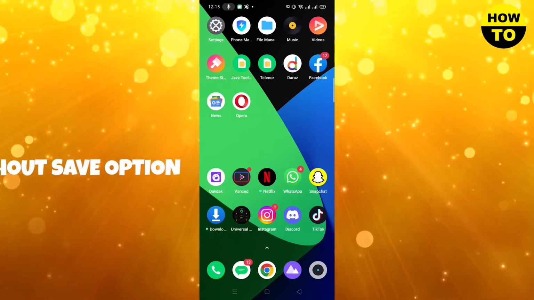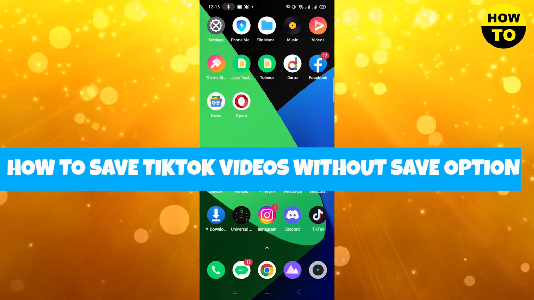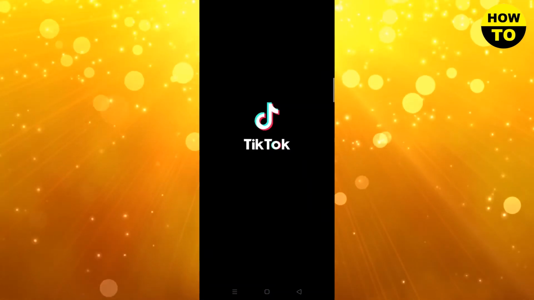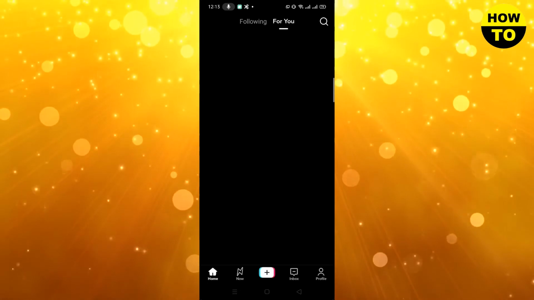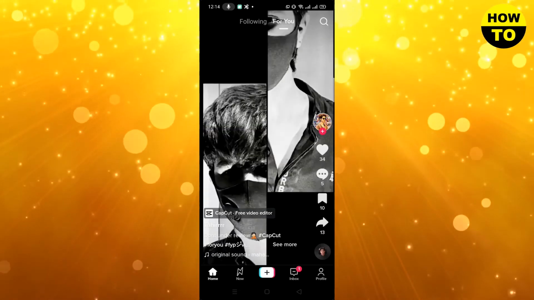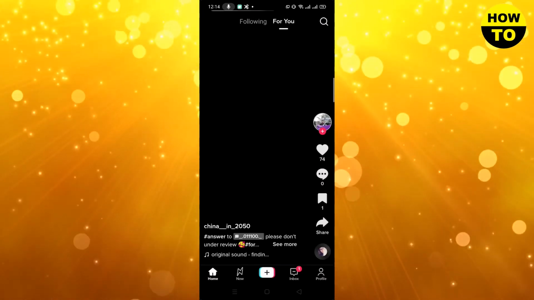So in this video I'm going to show you how to save TikTok videos without the save option. First of all, you have to open the TikTok app. Now here you can see there are multiple videos available. What we want to do is save these videos without the save option.